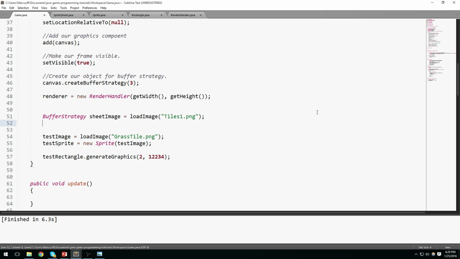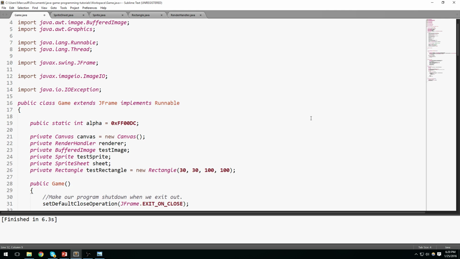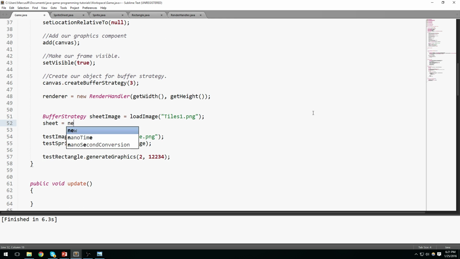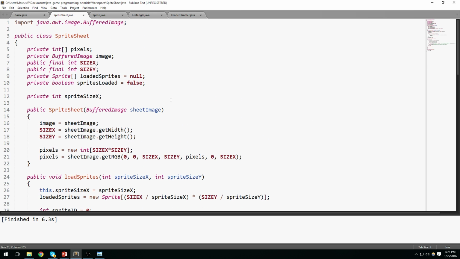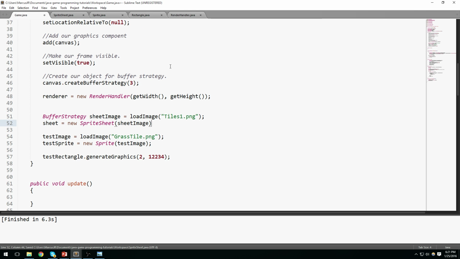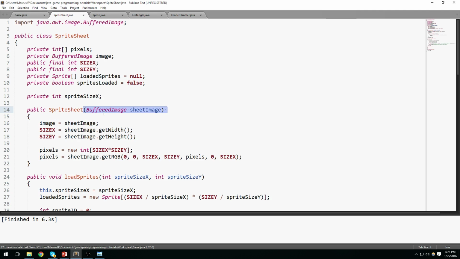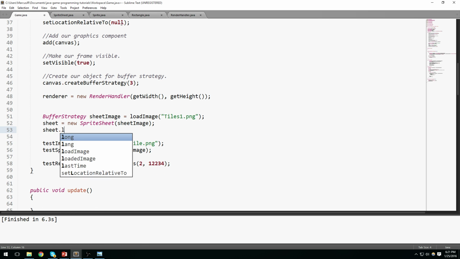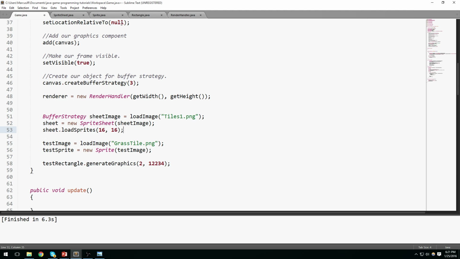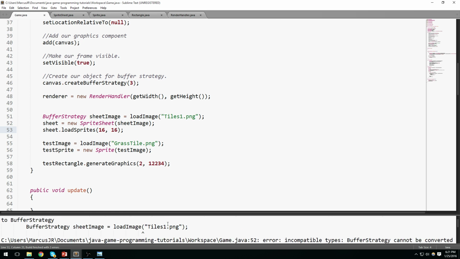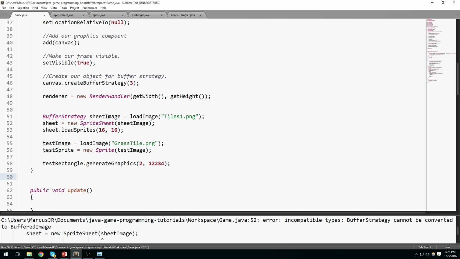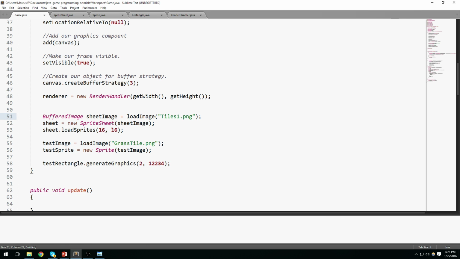Now we need to go ahead and call the constructor. So we're going to set sheet equal to a new SpriteSheet. It just takes one thing, so that is the sheet image that we're passing in. Okay. And now what we want to do is actually load the sprites. We're going to do sheet.loadSprites 16, 16 because that's the size X of our sprite and the size Y of our sprites. Sheet image. BufferedImage, my bad. Not BufferStrategy.